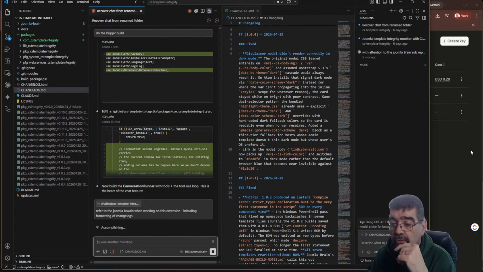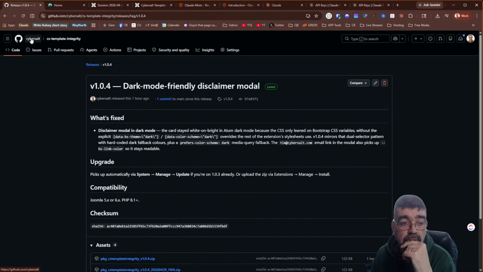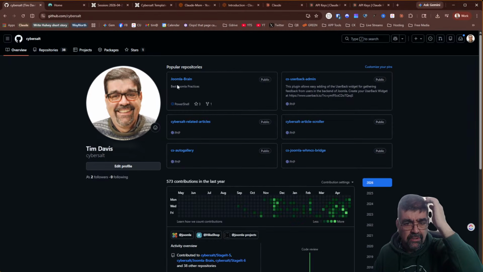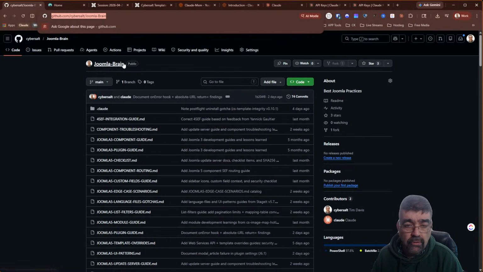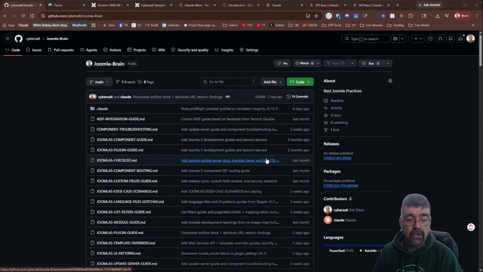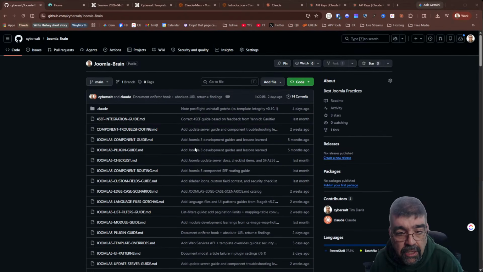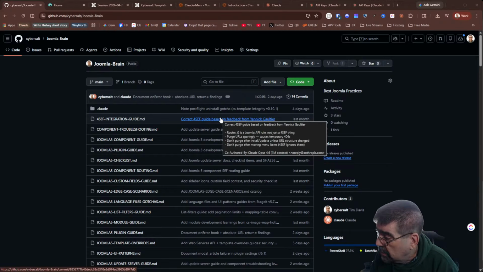Joomla Brain, for those of you, we go to GitHub, Cybersalt, Joomla Brain. This is my repo where I have everything that Claude learns while I'm working on Joomla. I have it refer to the Joomla Brain. So one of the recent ones here is the 4SCF integration. That was last month, so that components that I'm running will work on the front end with 4SCF.